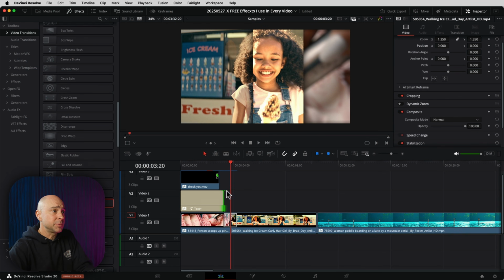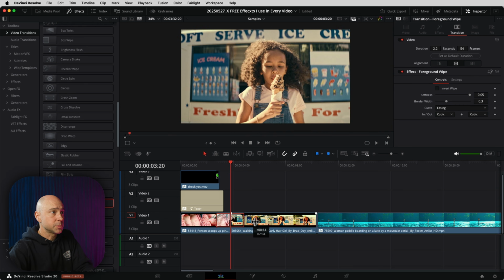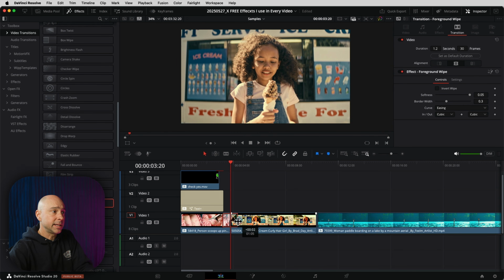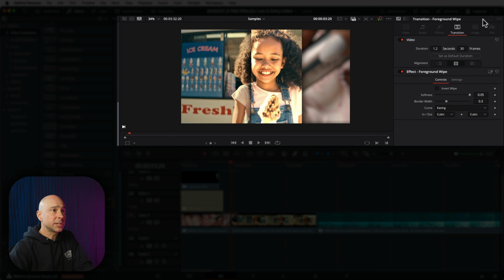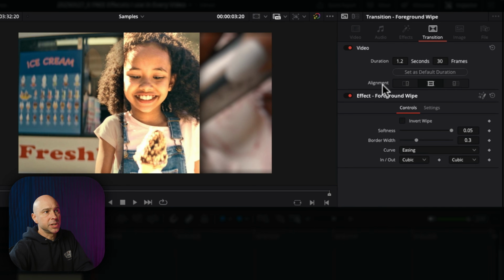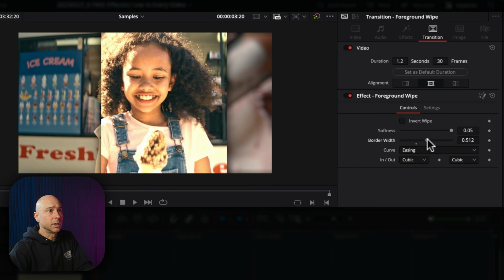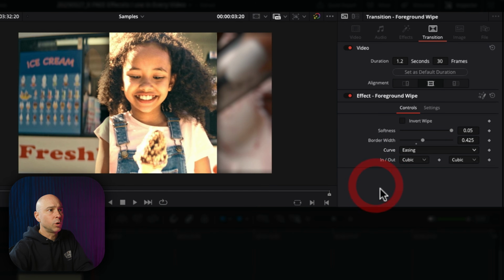Now you do have some options. You can make it longer or shorter just by dragging out that transition right there. You can also come up to your inspector under transition. You can change the alignment of it. You can change the softness. For example, if we look on our video clip there, I can make it a little bit softer. When it comes to the shadow there, I can change the border width to be a little bit different. I can change the easing if I want. But the Foreground Wipe is just one of those really cool, simple effects that does a great job, I think, of just transitioning from like one screen to the next. And I use that all the time.